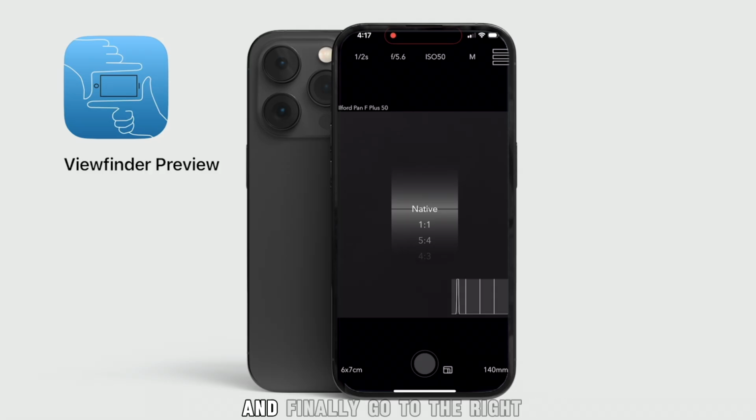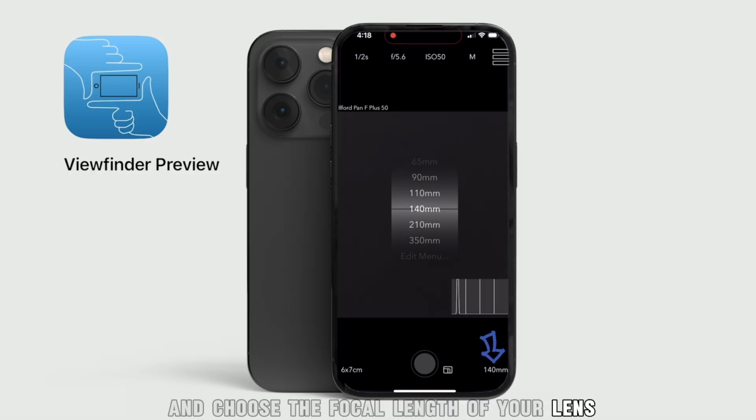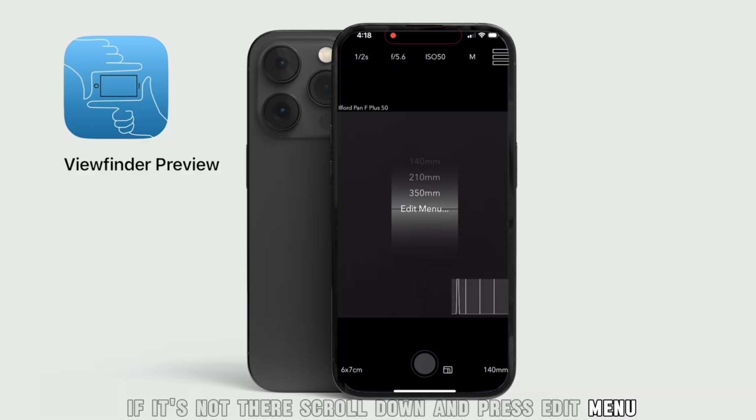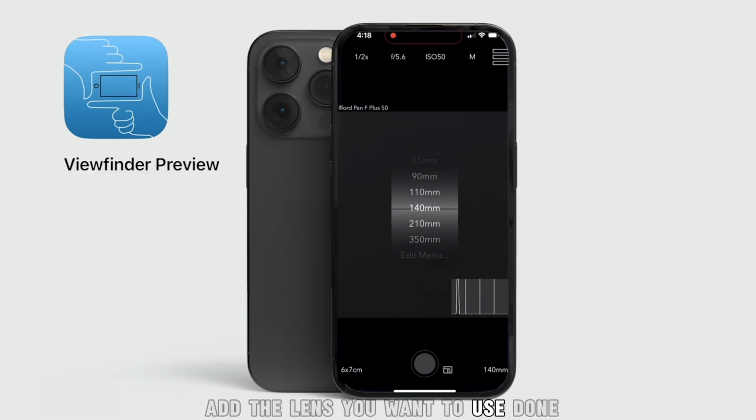Done. And finally go to the right and choose the focal length of your lens. If it's not there, scroll down and press Edit menu. Add the lens you want to use. Done.